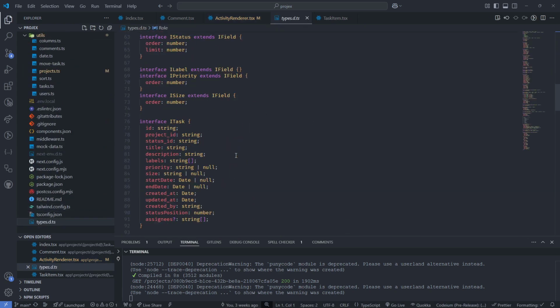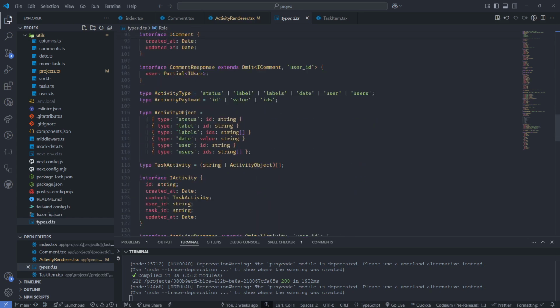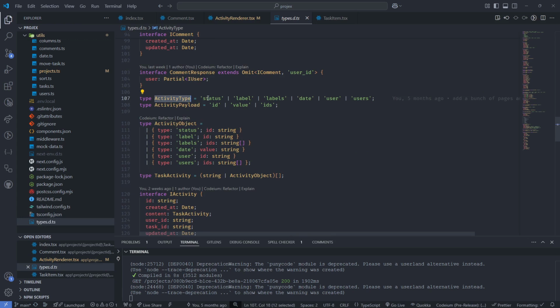If you check my type here, you would see these are my activity types: status, label, labels, date, user, users. And then we have the activity payload, ID, value, and then IDs. Where we have multiple items, we have IDs. Where we have one item, we have ID for user. And for a date or something, we have value. So the activity object is going to look like this.